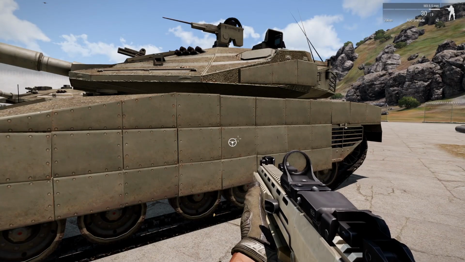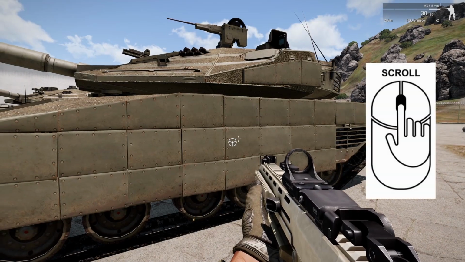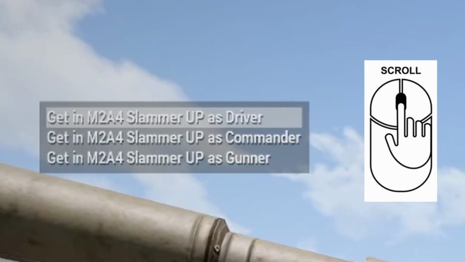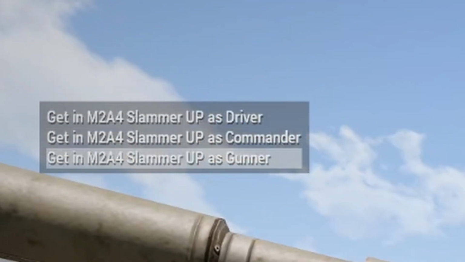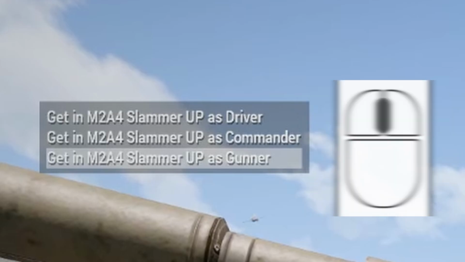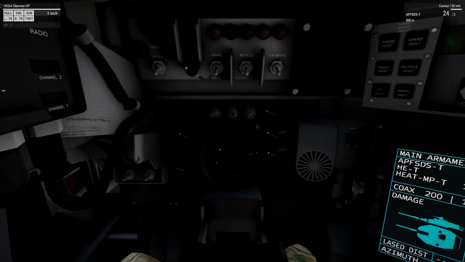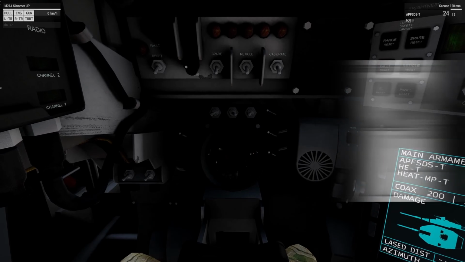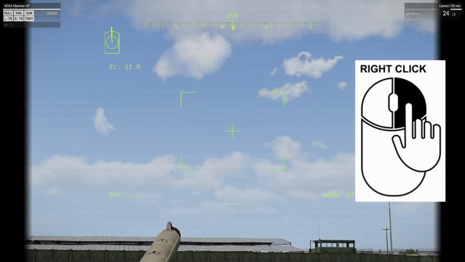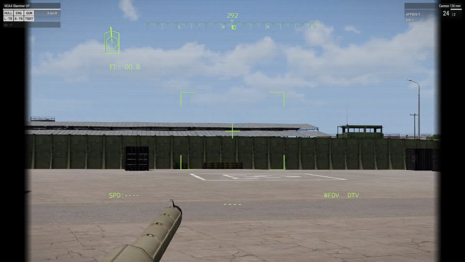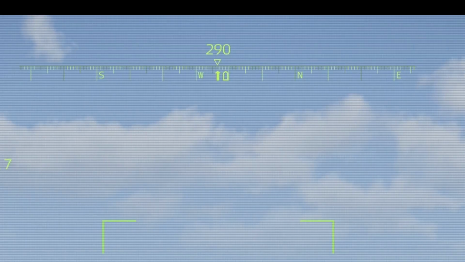Okay, so how to get into the gunner seat. If you scroll down when looking at the tank, you will see, if I scroll down, get in as gunner. If I click the middle mouse button, my scroll wheel on my mouse, you will see I will now get into the gunner seat. As you can see nothing, so press right click on your mouse, and now you will see everything. On the top of your screen you can see the north, west, south, east.